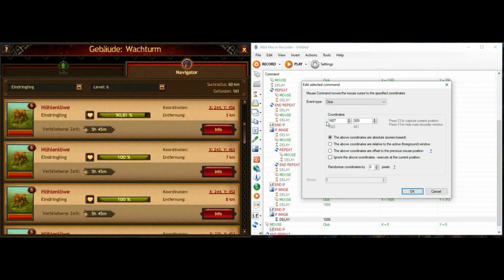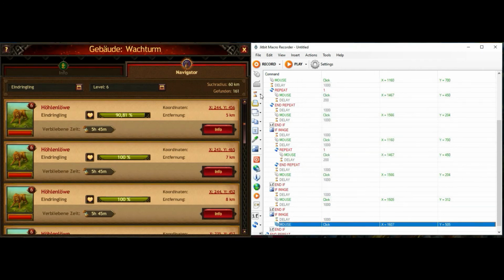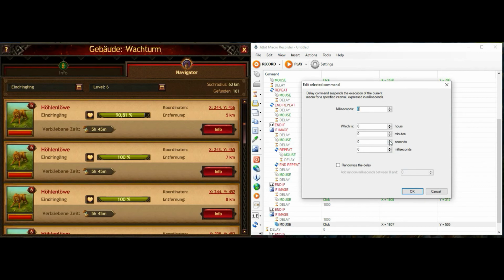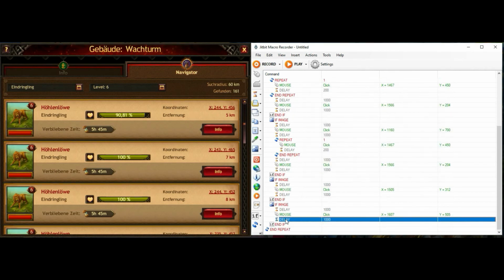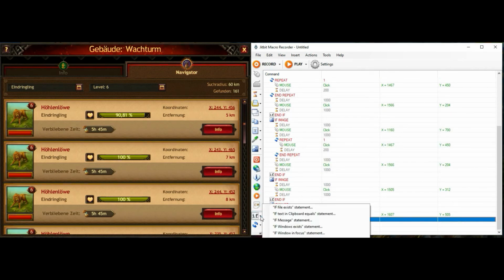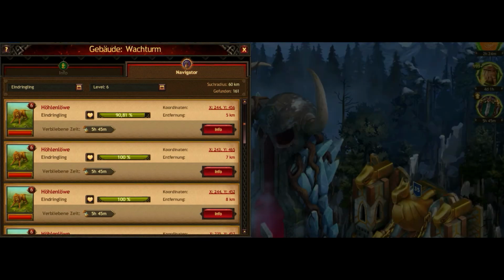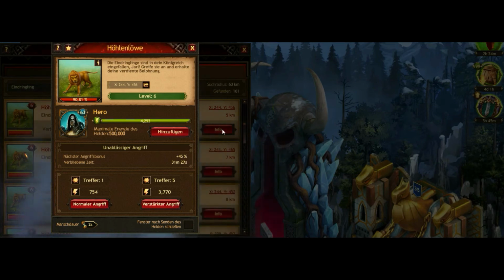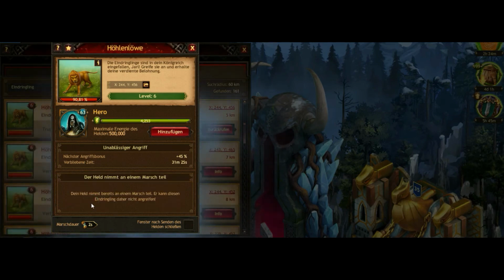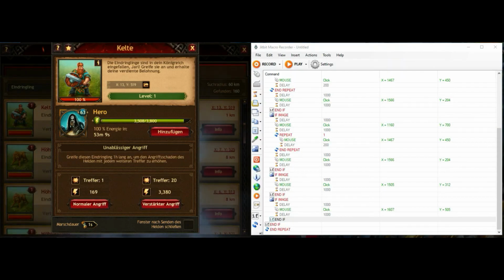Okay, adding a little delay at the end, and then the end if as well. Alright, that's it for this one. So now let's just test it. Alright, clicking on it, selecting it, and then starting the single attack. Alright, it works. And now I have to make a little jump in here.